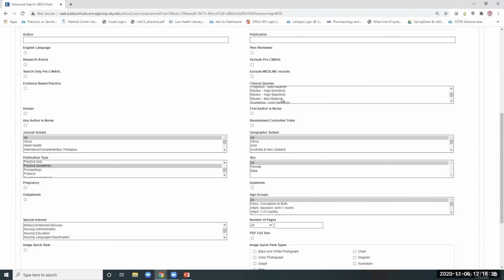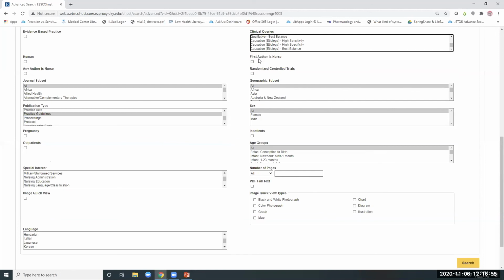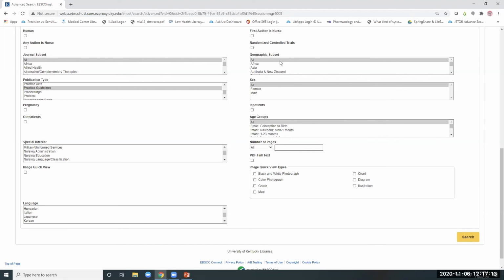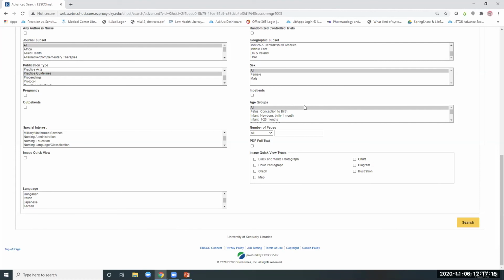Clinical queries is very similar to the PubMed clinical queries. If you're looking for a therapy with high sensitivity, or if you're looking for prognosis, you can limit using this. Another one that we get sometimes is first author is a nurse. If you're trying to find an article where a nurse is listed as an author, or any author is a nurse, this one is over here on the left, you can limit to that. You can also limit by randomized controlled trials. You can also limit by geographic subset, sex, and then age groups.